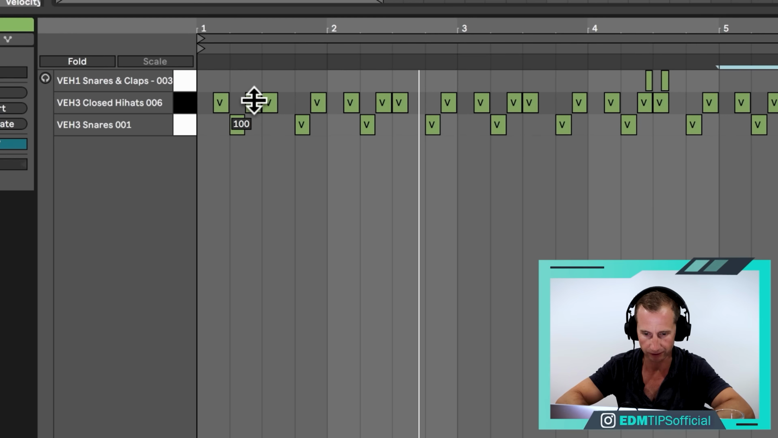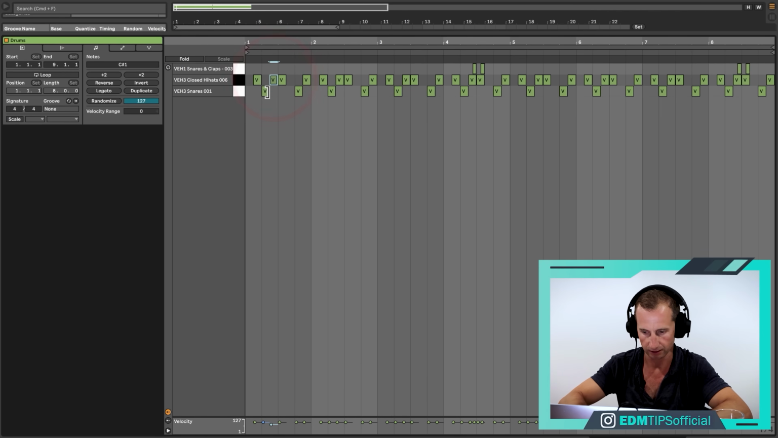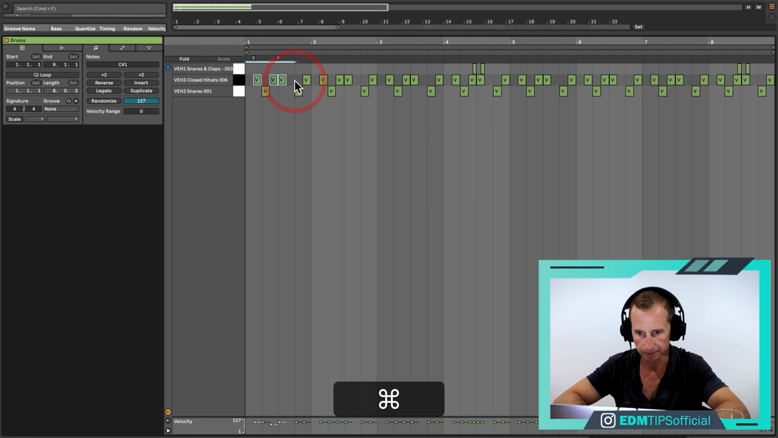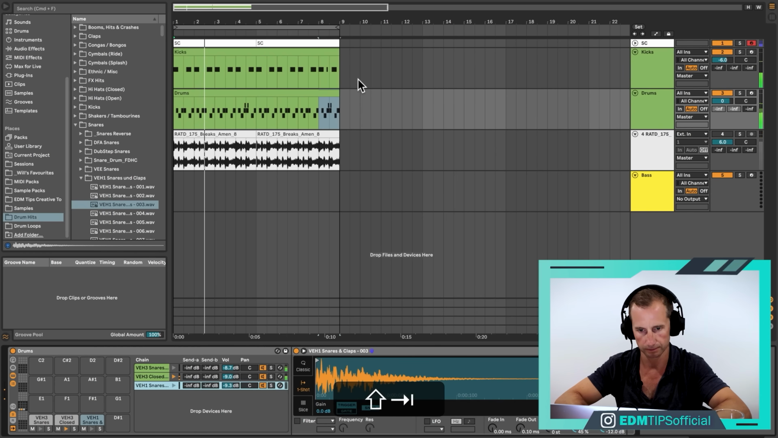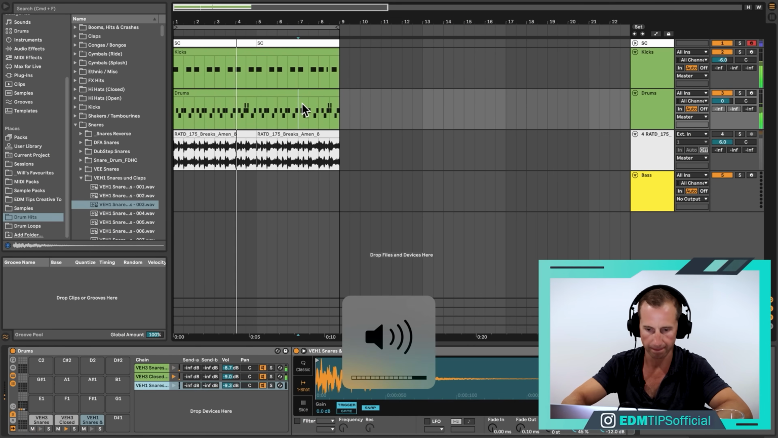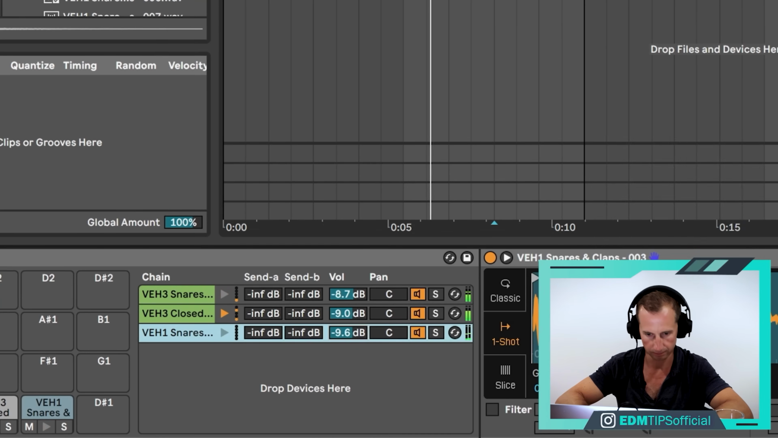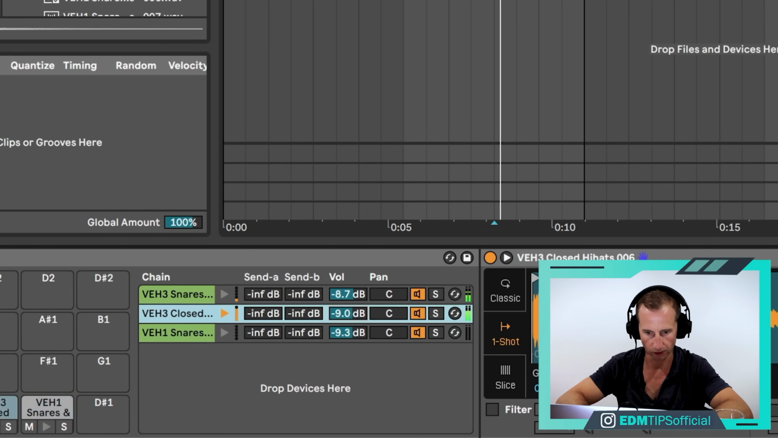In fact, I'm going to add a little bit of dynamics to that by just taking down the volume of this closed hat. So this one is slightly quieter than this one. A very small tip, but one that's just going to add more interest to the track, a little bit more movement. Cool.